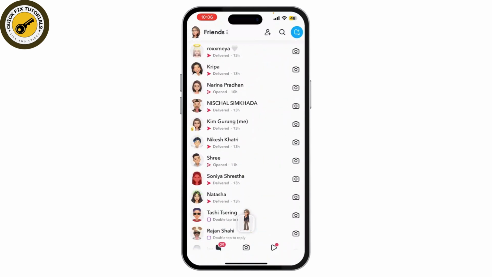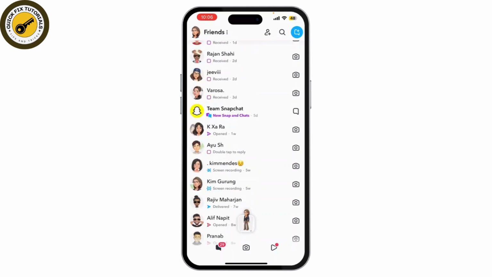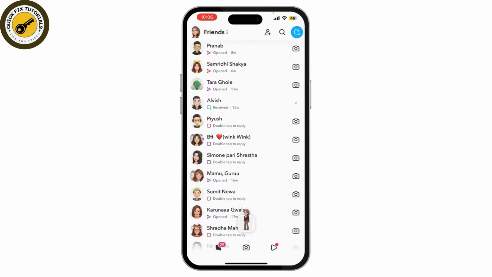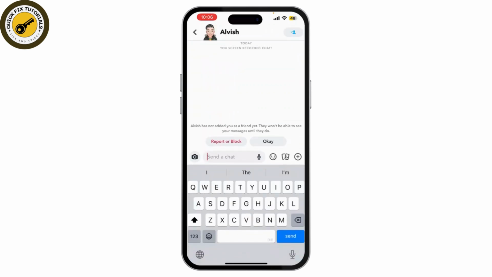Now, if the person has unfriended you, they won't show up in your friend list anymore. You might also notice that their snap score is missing and the cross sign is in their name. As you can see, here is the cross sign. This means this person has unfriended you.